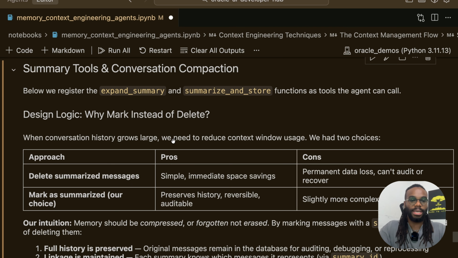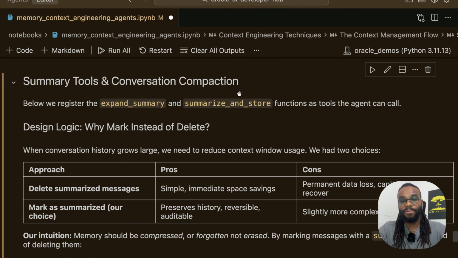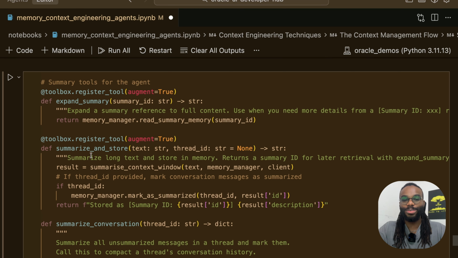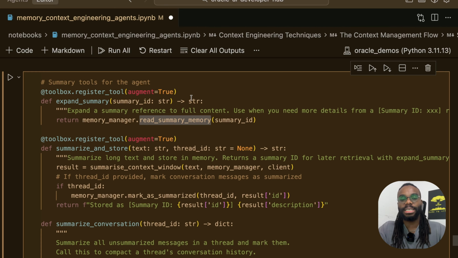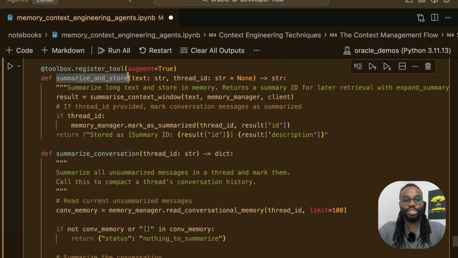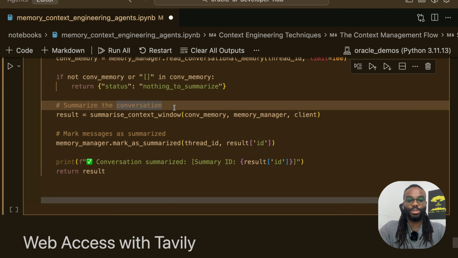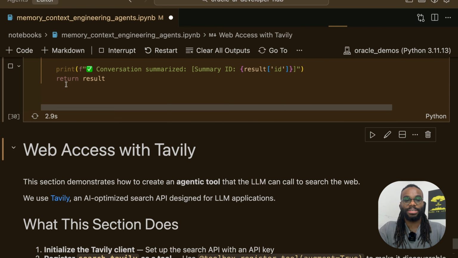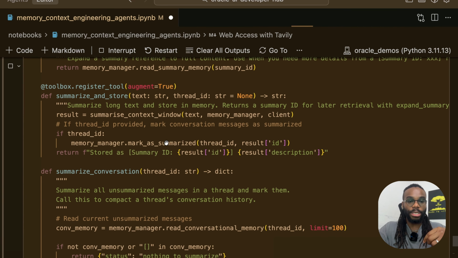We're going to run this cell. And now we have the summary tools and conversation compaction. We're going to make these tools for the agent. So expand summary, we have a memory manager. We're going to be able to read the summary, which means the agents can just pass in the summary ID placed in the context window to expand the summary. This is just-in-time retrieval, very simple. And then we have this summarize and store. So the agents can actually summarize the content within a context window and store that in memory using this specific function. Again, we're going to store that into our toolbox memory as well. Those are the two tools that our agents can access. We're going to run this. It might take a while because we're augmenting them as well.